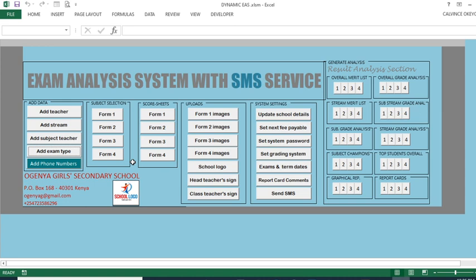So now, before that, we need to actually add the students on the score sheets. When it comes to adding students, we add them directly on the sheets. Until then, you will not be able to add the phone numbers because the phone number list will not be available. So we must add the students first on the score sheets.